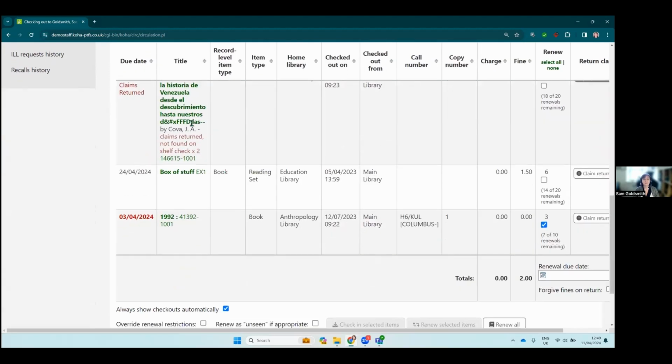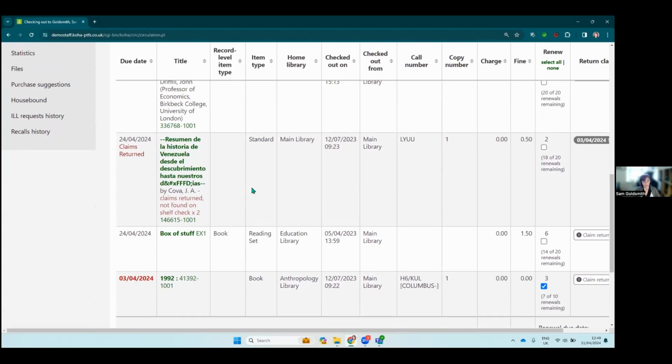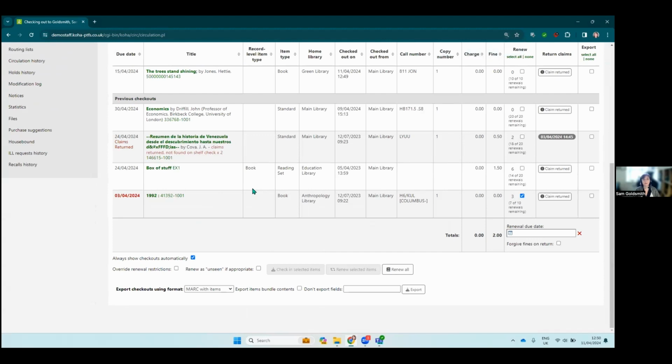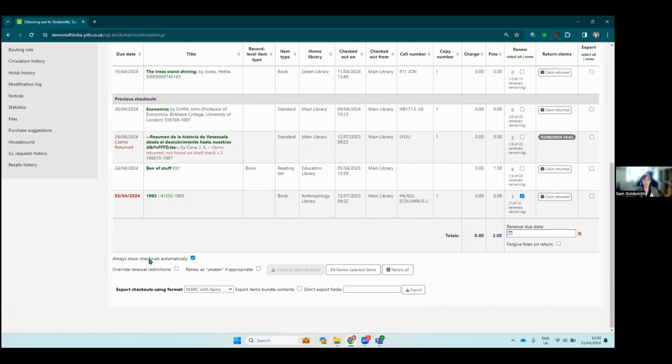So you'll notice I've got quite a list here of the things that I have checked out. I'm just going to zoom out a little bit. Apologies if it makes it a little bit harder to read, but I want to be able to show the full screen at the bottom. So you'll notice that I have the option to tick individual items up here at the top, but down at the bottom, I can also renew all. So if any of these are allowed to be renewed, I could renew them all with that one button.